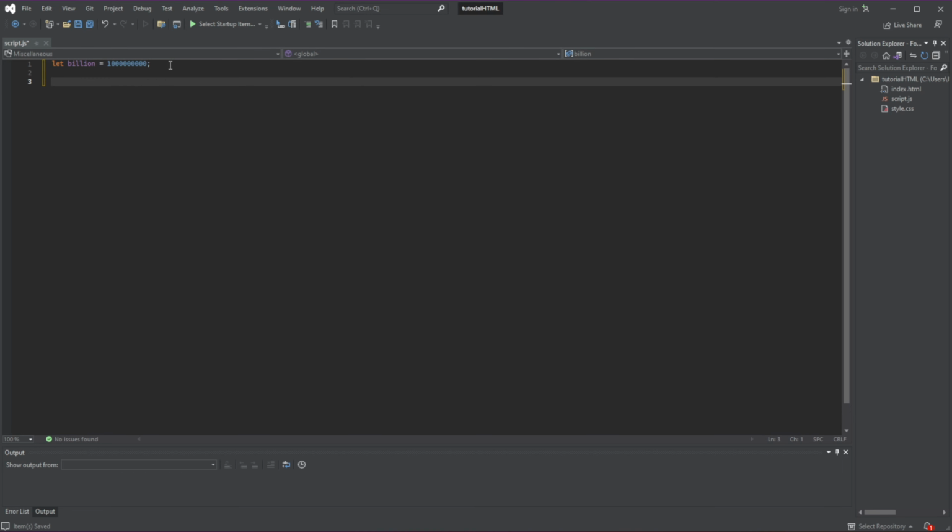But another way that we can do this is we can do a let, I'll just do billion1 is equal to, and then we can separate them with the underscore. So then we can do this. This just acts as a comma, basically. Right, and this will just do the exact same thing.